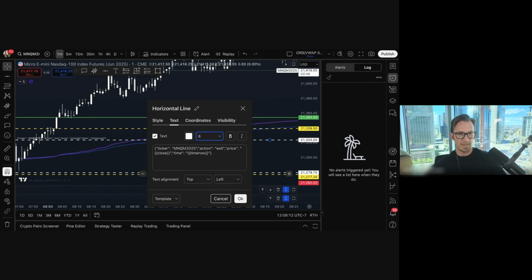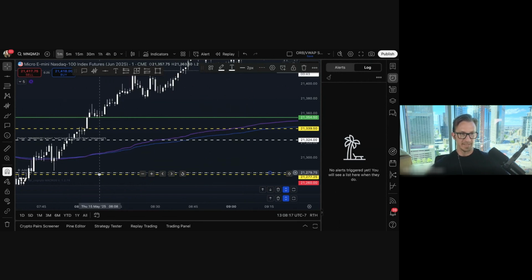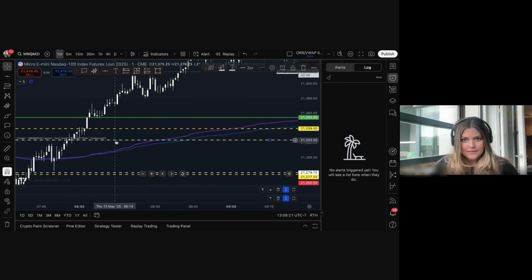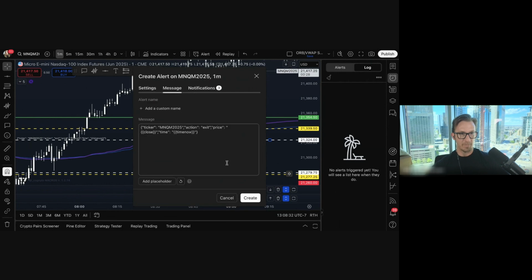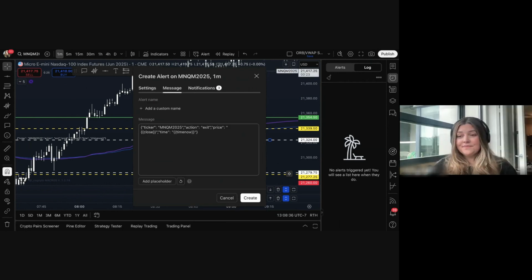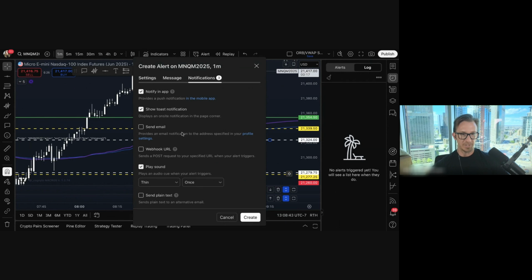But go ahead and hit OK now. And then hit the alert button on that settings dialog for the line. Up here. Yep. All right. So now you'll see if it crosses this line and it triggers only once, hit the message tab and see how it pre-filled that message for us. So that's the nice thing about putting the text in. That's perfect. That's what we want. And then in the notifications tab, we're going to add the webhook URL to your strategy.